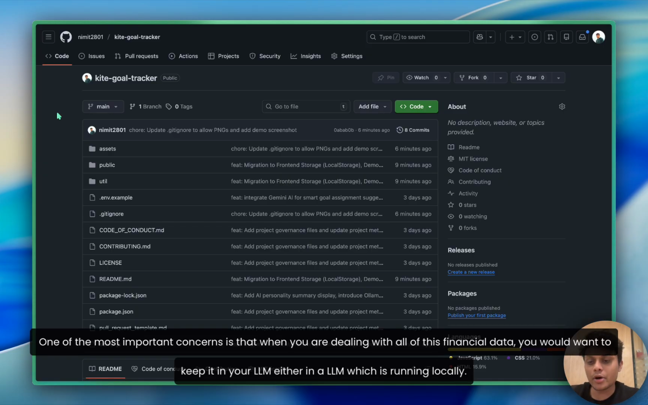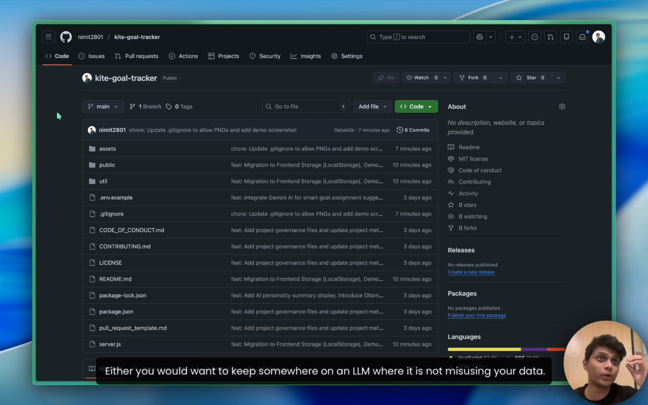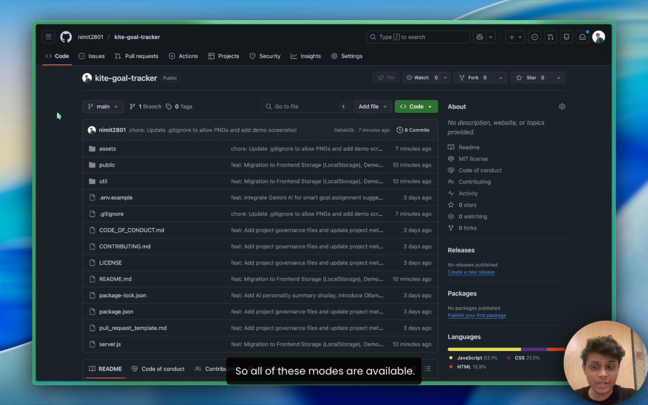all this financial data? Because one of the most important concerns is that when you're dealing with all of this financial data, you would want to keep it in an LLM which is running locally, or you would want to keep it somewhere on an LLM where it's not misusing your data, right? So all of these modes are available.